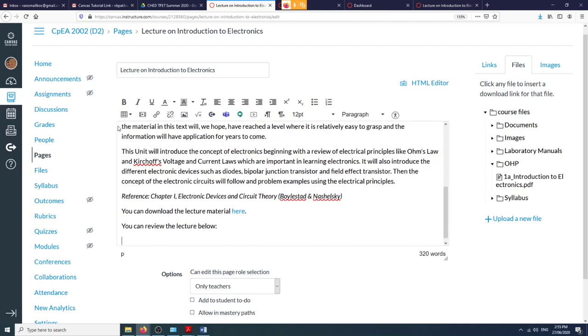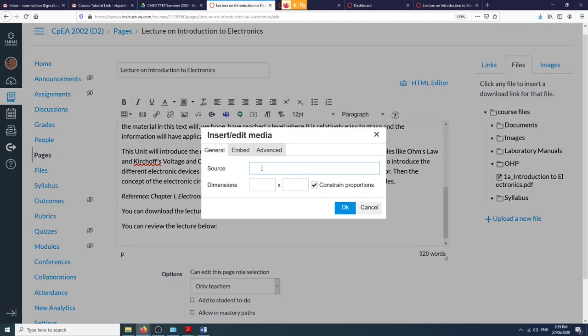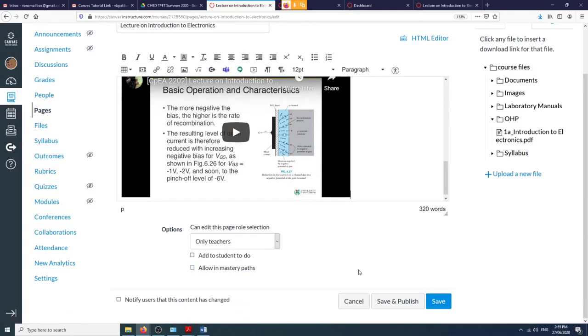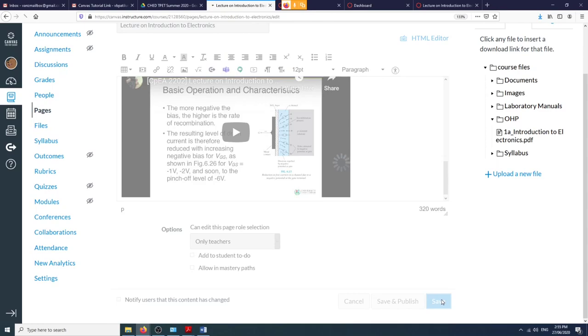So again, click insert media, paste the video, and then click OK. I don't know kung ano siya na save ganina.